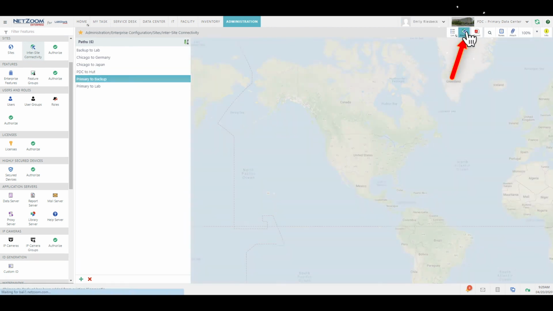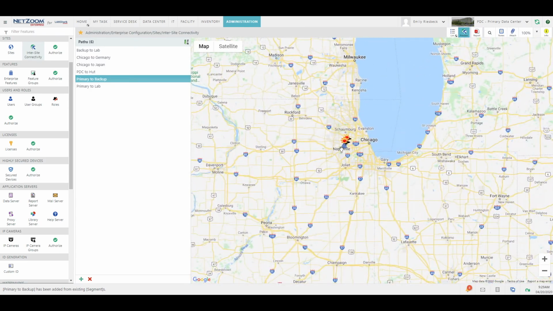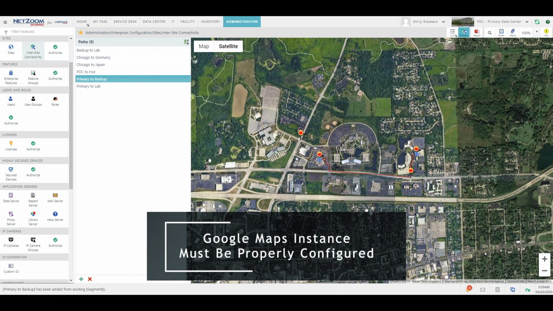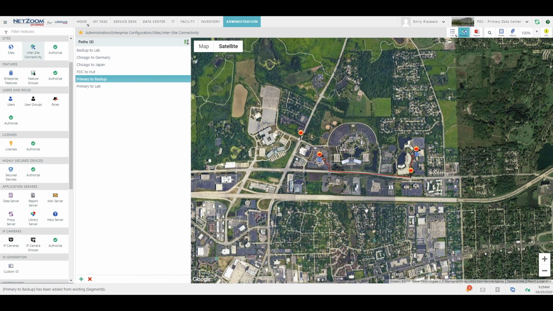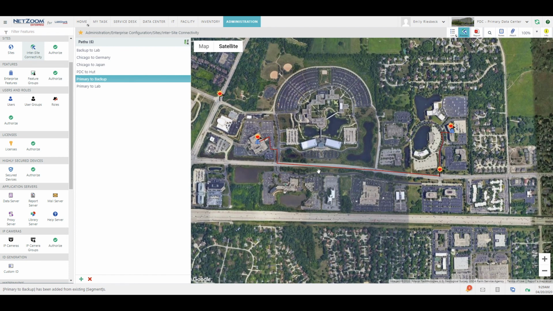Finally, clicking the Preview Quick action will display a Google map focused on the selected path. A Google Maps instance must be properly configured for this to work. This map will show you the selected path and all its segments. If you are using waypoints correctly, it's possible to map the connection between your data center sites, huts, and branches on a street-by-street level, giving you maximum accuracy over modeling your inter-site connectivity.